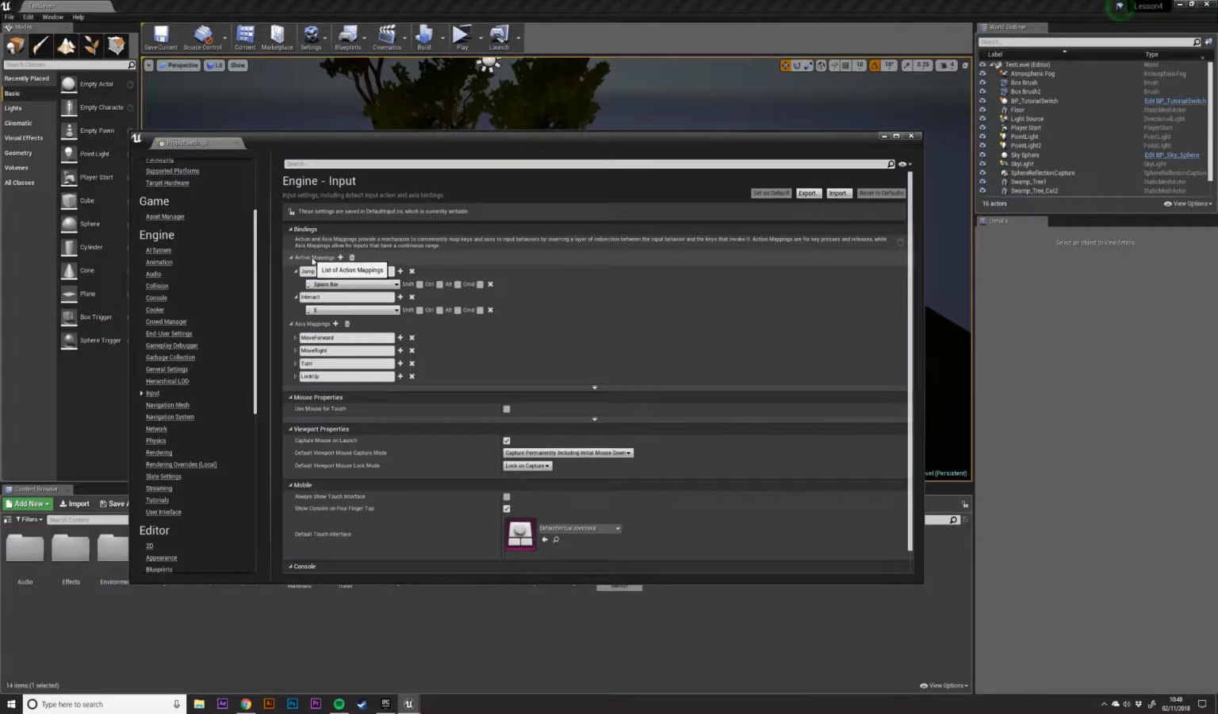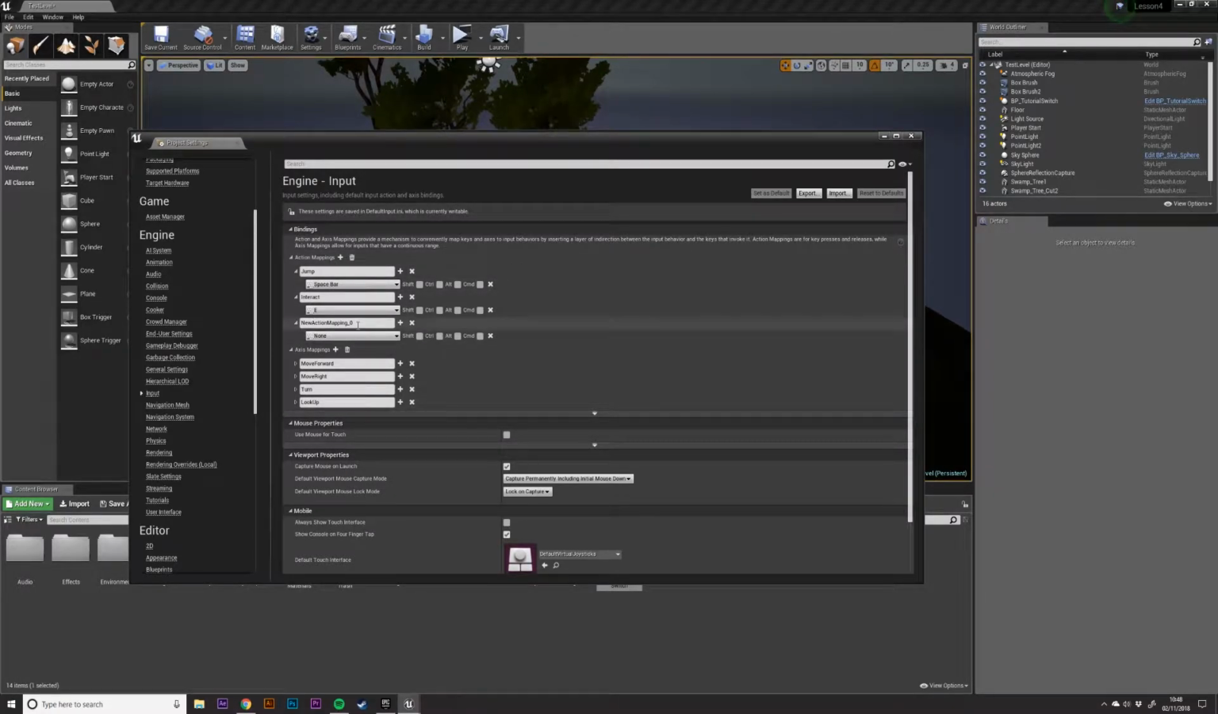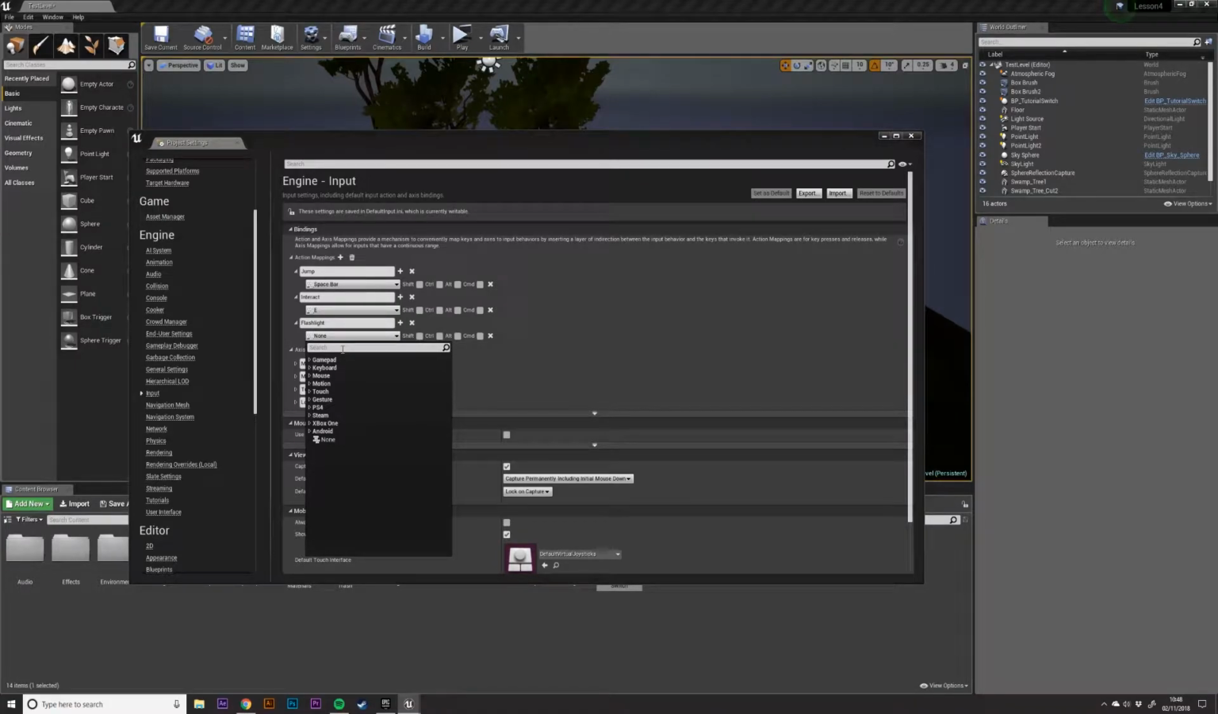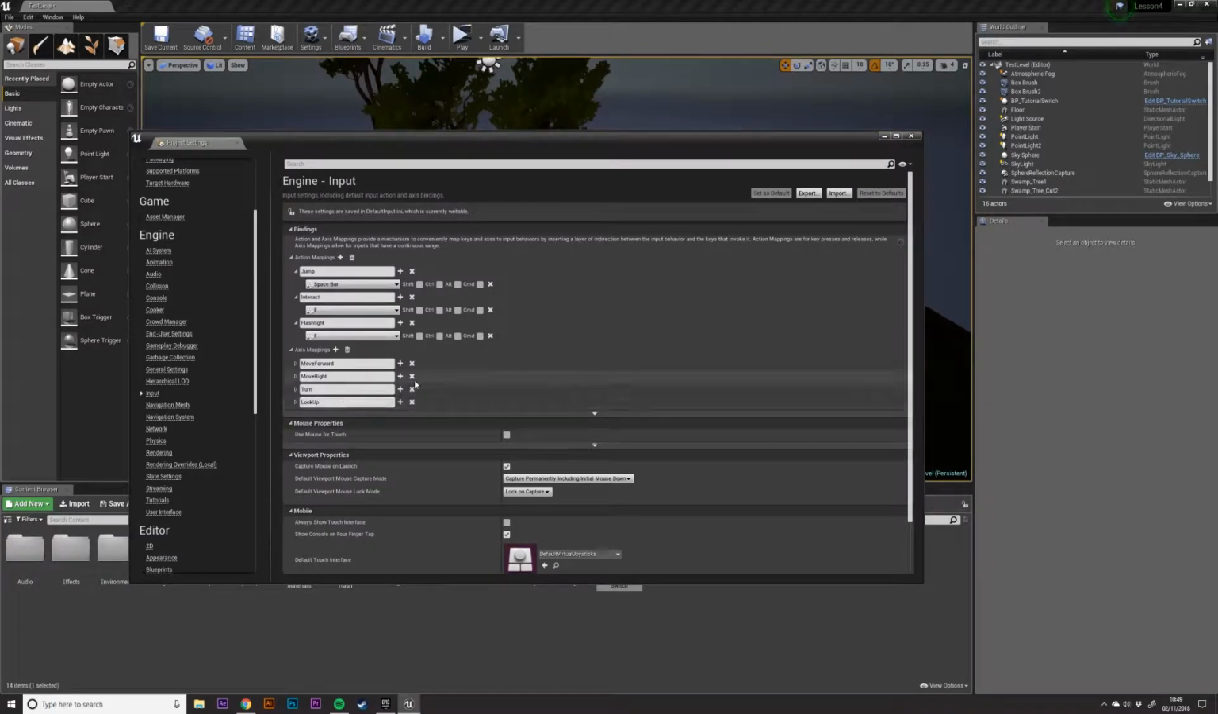So in Action Mappings, I'll click the plus here, and I'm going to call this one Flashlight. And again, we'll need to choose a key binding for this. So let's set that to be, I'm going to set mine to be F for flashlight. Again, you could set it to anything you'd like though. So there's F, there we go.